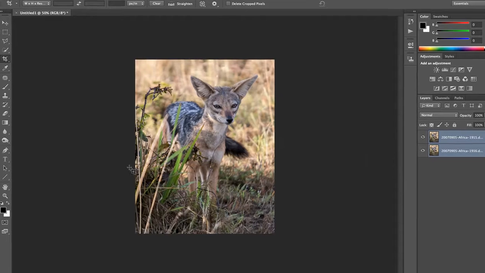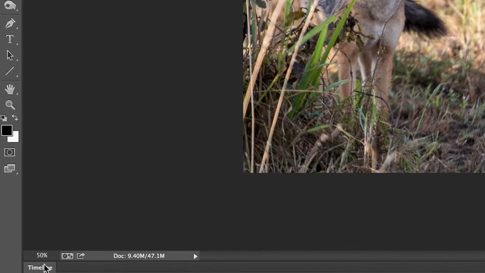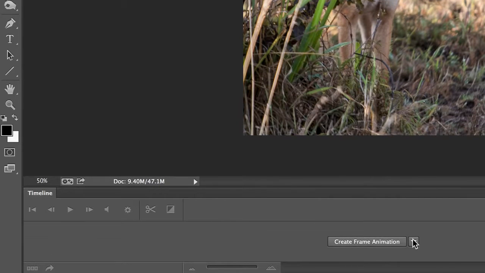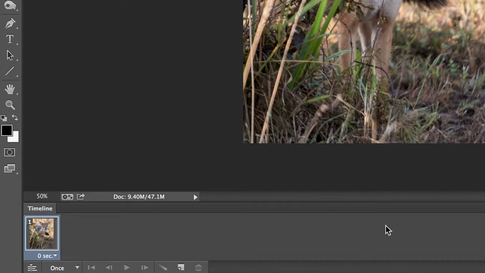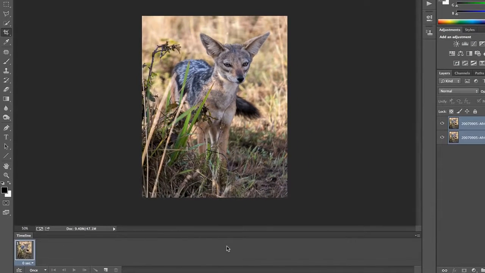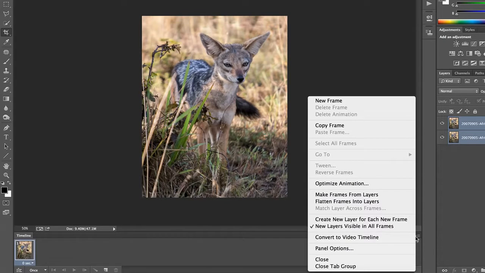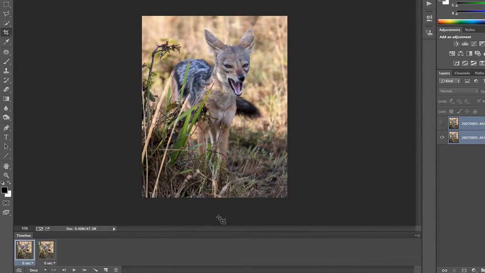The next thing I want to do is come down here to my timeline. And I've got a couple of different options here. I can create a video timeline or a frame animation. I'm going to create a frame animation, and I'm just going to ignore what I see on the left there. I'm going to come over here to the flyout and make frames from layers. It's going to take those 2 layers and create frames. And those frames, we're going to change the time.